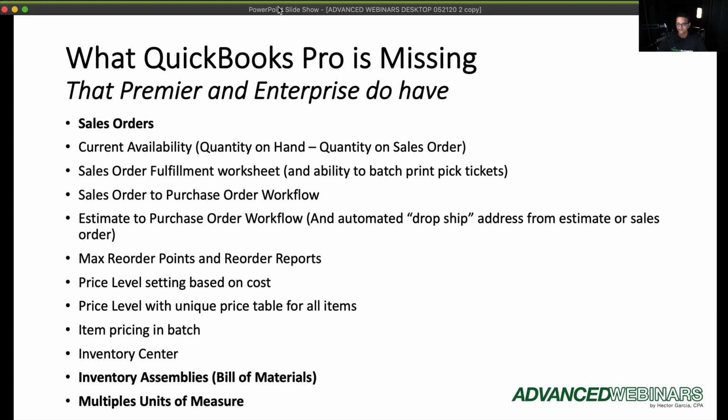The Inventory Center is not available in Pro. Inventory Center in Enterprise allows you to add pictures to the inventory items. It cannot be used in forms, but at least you can use the pictures to identify what the item is. And of course, inventory assemblies, which would include a bill of materials and multiple units of measure, which are very, very important features for manufacturers specifically, is not in QuickBooks Pro.